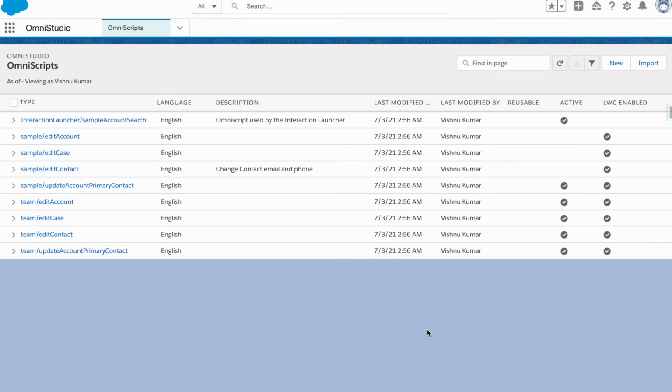So FlexCard is something which can show some data on screen, but it cannot take inputs. But when it comes to the OmniScript, OmniScript can take inputs. You can create a multiple step wizard. You can build an entire form with the OmniScript.